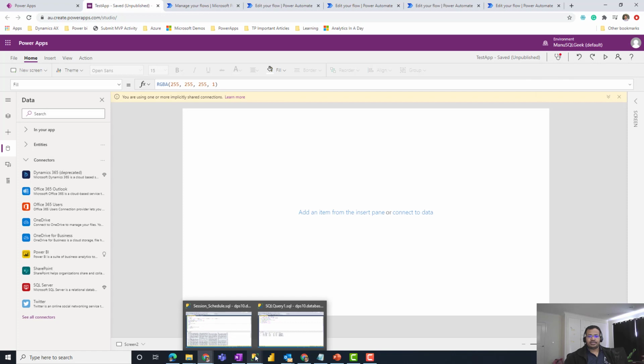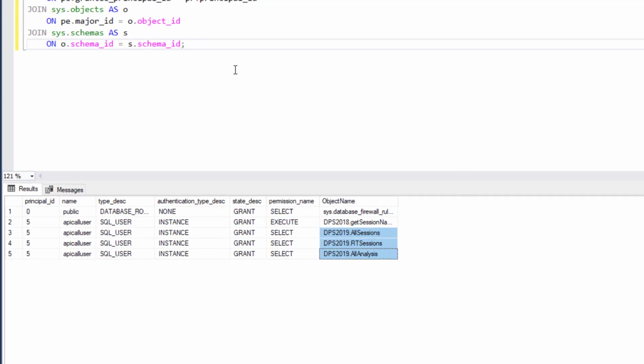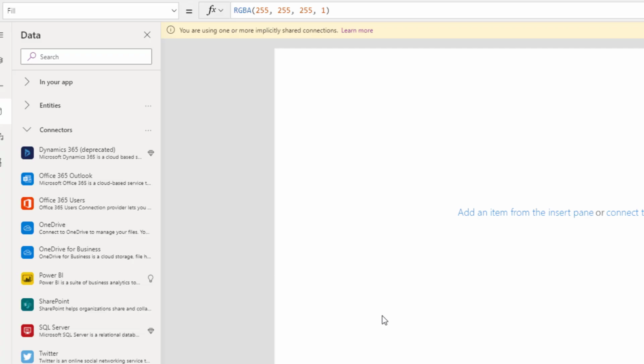But before we step into that demo, let me quickly show what permissions I've got for this user. I've got a user called API call user, and that user has got select permissions on specific views, and these were the views that I was able to see when I tried to create a data source in my Power Apps Studio.